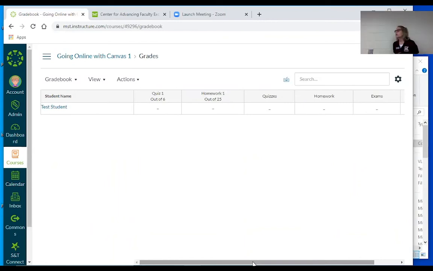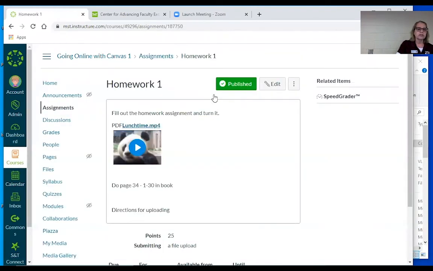To grade something that you're going to hand grade, we want to go into a tool called Speedgrader. The easiest way to get there is to go into our homework assignment. We can click here in the gradebook to go to the homework assignment, or we could have clicked on the assignment to get there. And you'll see right here, it says Speedgrader.